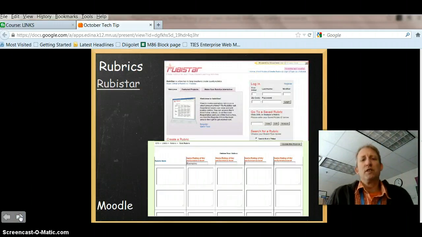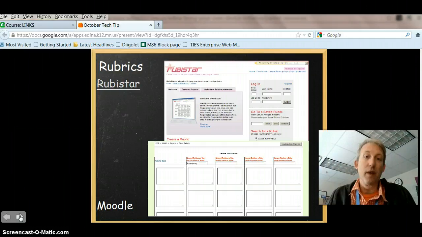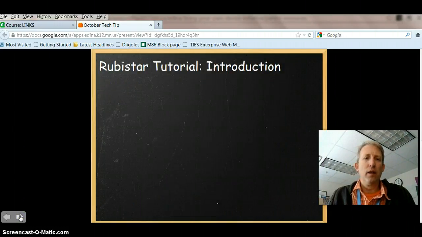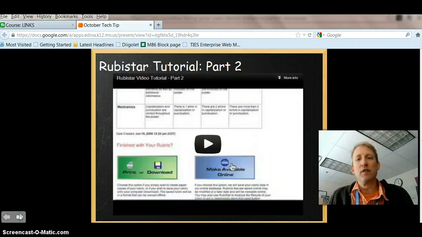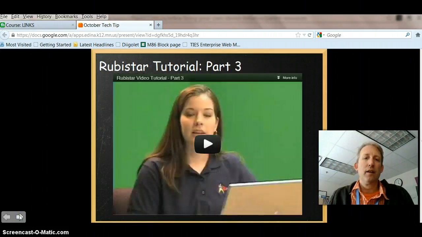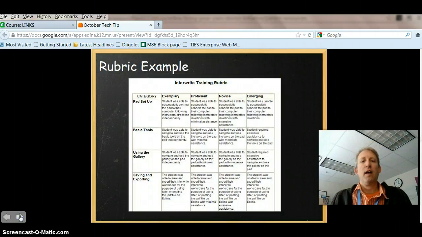The two that we're going to focus on there are rubrics, and we're going to talk a lot about the Rubistar site, which is a great site for developing rubrics. And then right within Moodle, if you've got a Moodle course, you can build rubrics right within there. In here, there are some video tutorials, and if you go back to the actual slideshow part of this, you can go through and see how to use Rubistar. So I've got some resources there and how it works. Here's an example rubric on Inter-Right training, for example, looking at different categories.